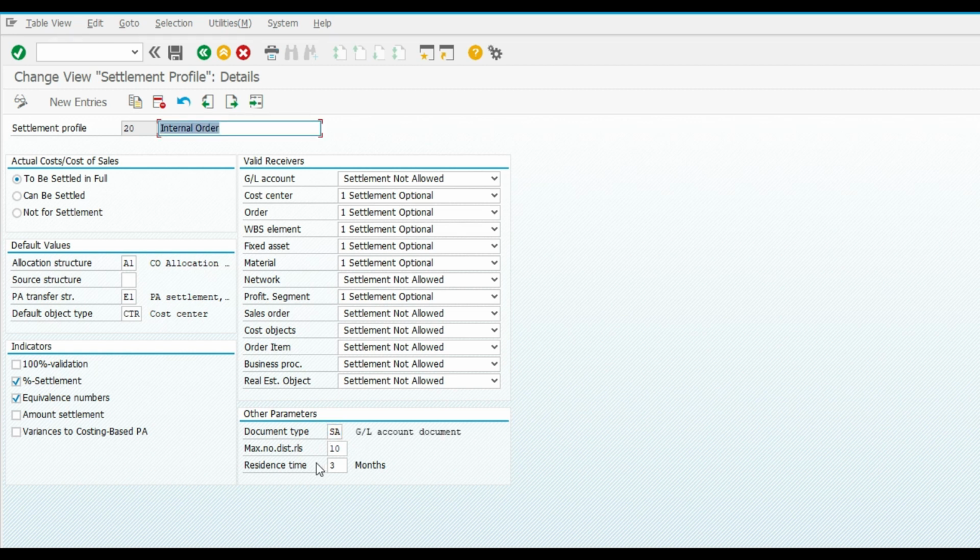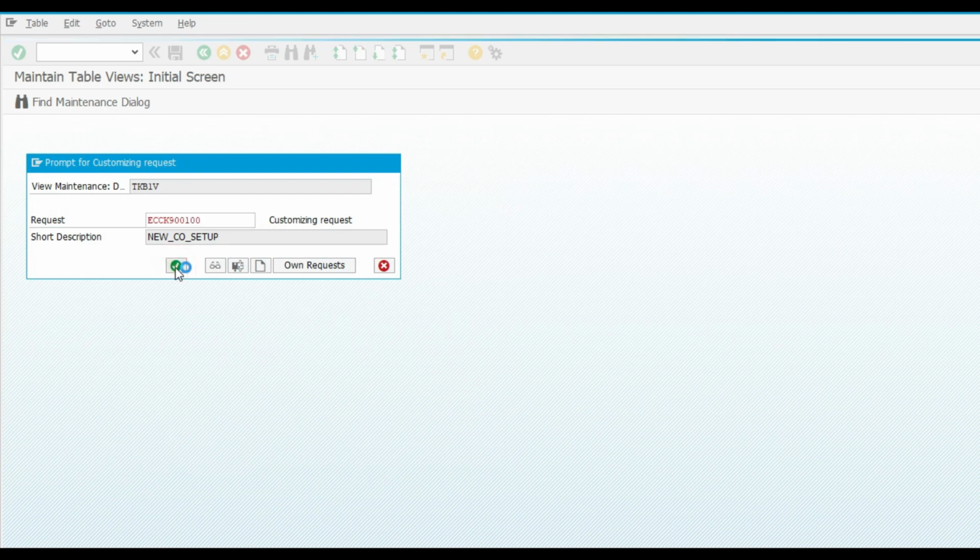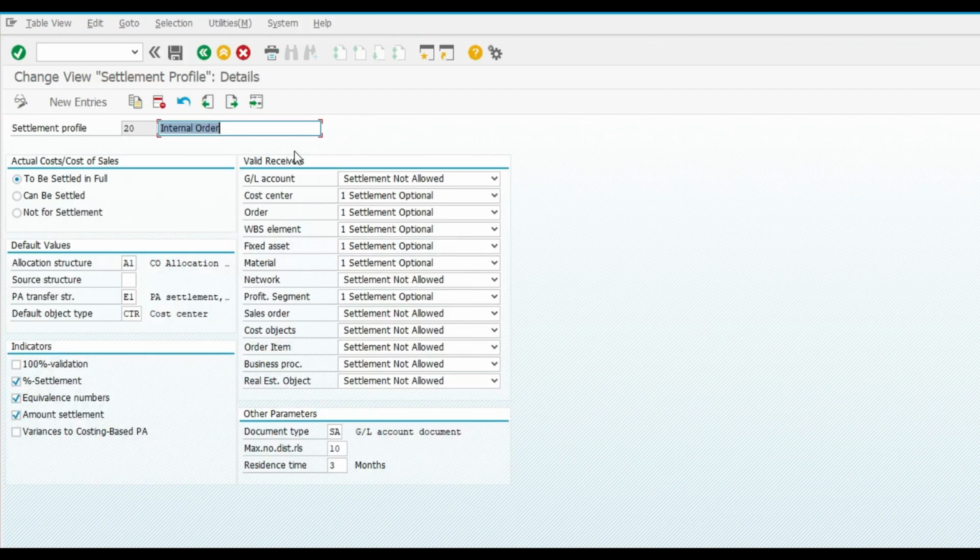Let's say we are going to define it. Then default object type, then settlement, 100% of settlement, equivalent number, amount settlement. Suppose if I tick on this, then the system will show me the amount settlement also. So now we are going to check this one also. Control, save, transfer, back. So our internal order settlement profile is completed.